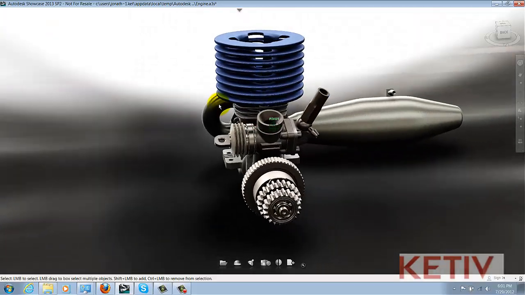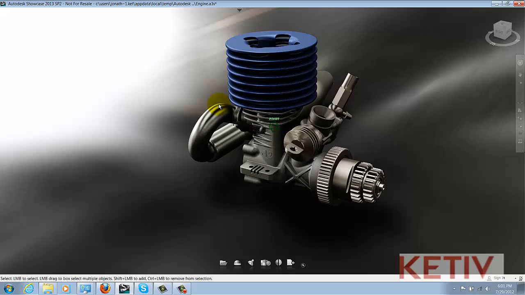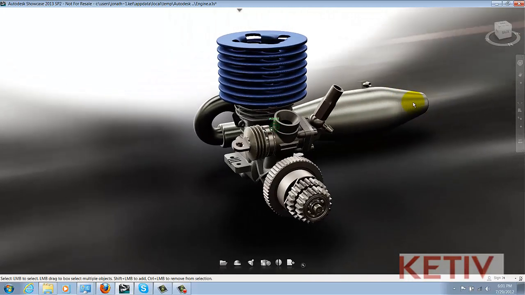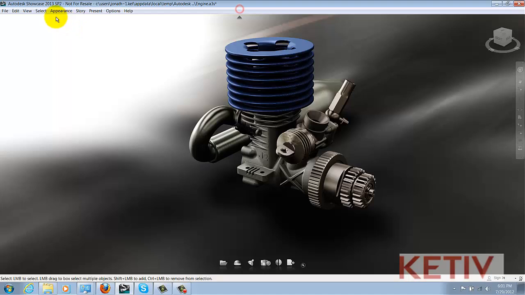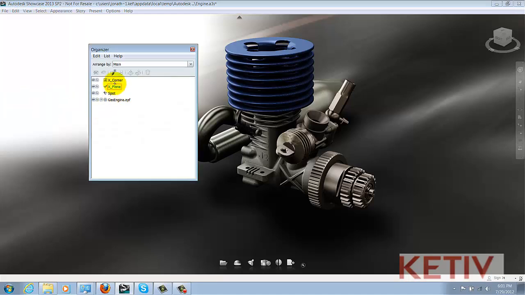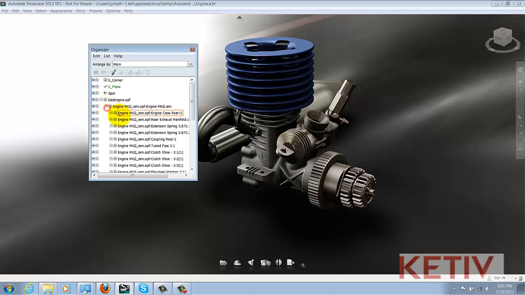Here, I have my scene inside of Autodesk Showcase. And, like most of us are used to doing, I can select components, hide them, and so on, just by selecting on screen. But if I go to the Edit pull-down and choose Organizer, or click O if you like hotkeys, I get this browser view that lets me go ahead and interact with my model via this browser.